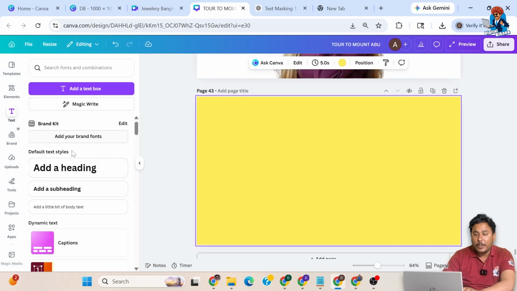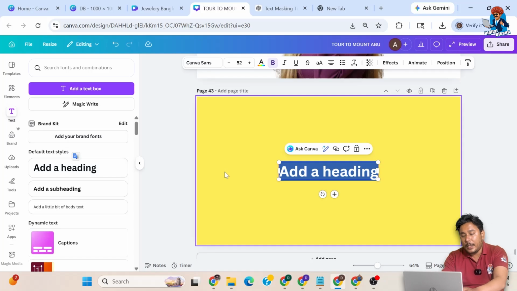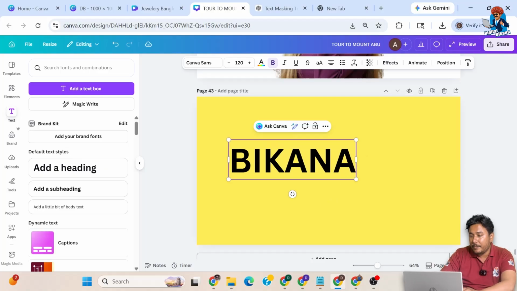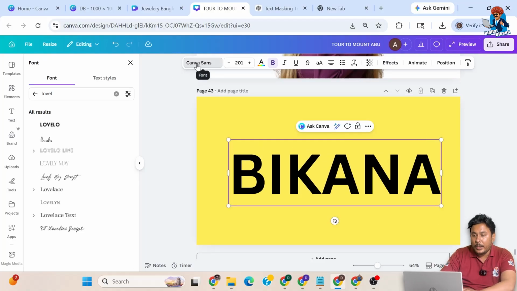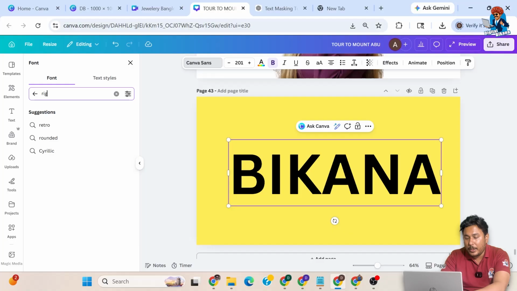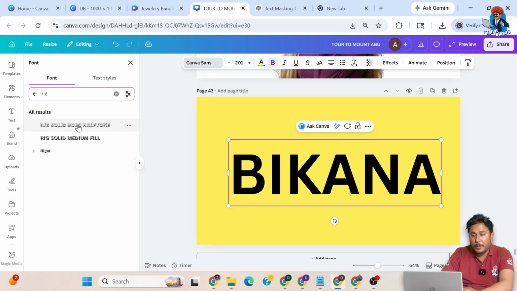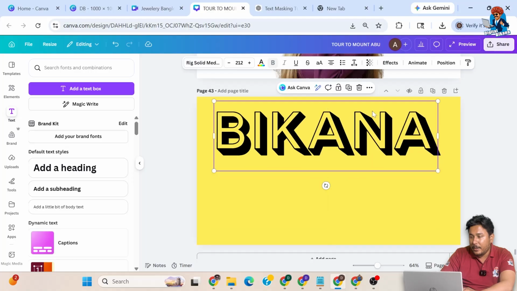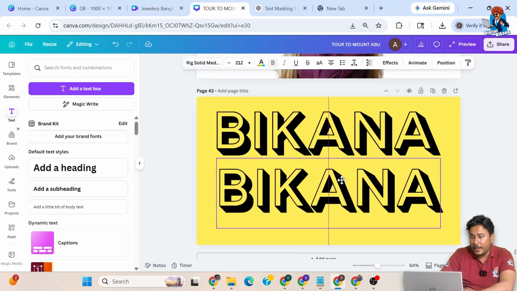So first of all, we have clicked on text, add a heading, and here we can simply write Bikana. Okay, increase its size and then go to the font type and we can change this from Canva Sans to Reg Solid. Okay, medium fill or bold fill, whatever you want, you can simply add that, right? So again, the 3D text is ready, right?